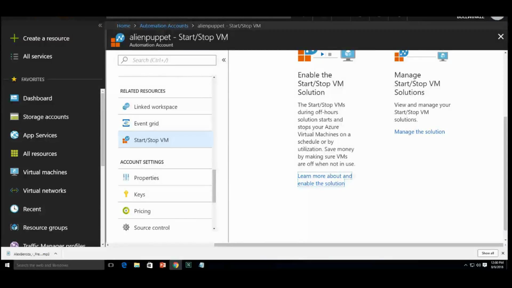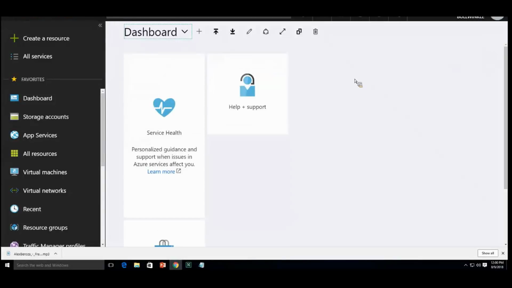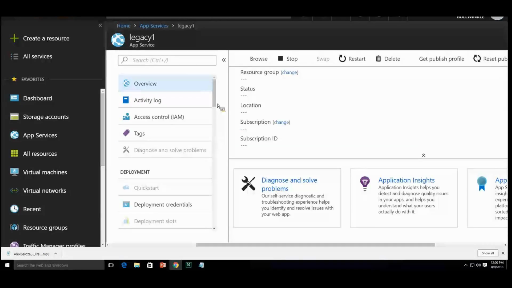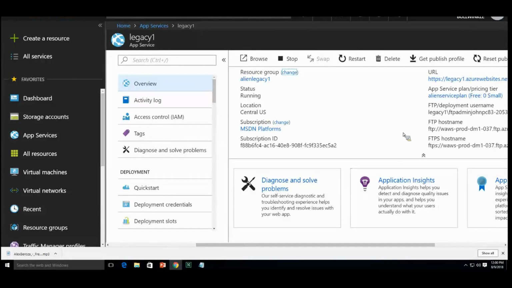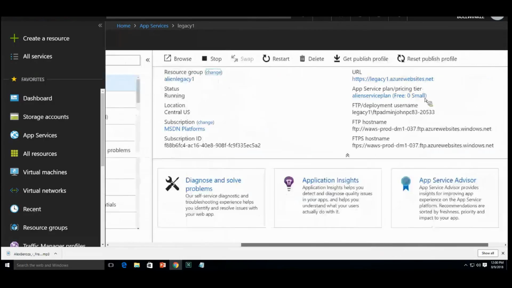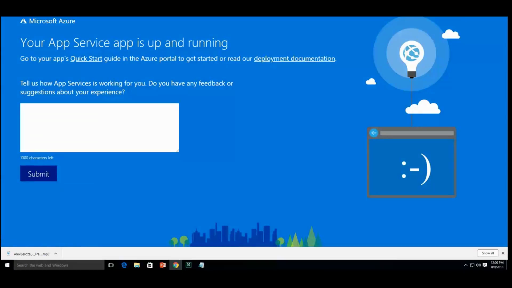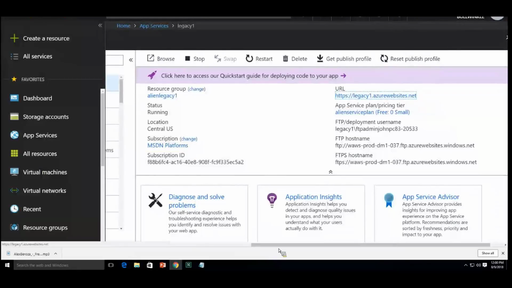All right. So let's see here. We're done with the alien puppet, right? So let's get out of him, and I'm going to close these little blades, and we're going to go here into App Services. So Legacy 1 is running. It's up and going. I'm going to click on Legacy 1, and you'll see I've got the URL hanging out right here. If I click on it, I can pop open the placeholder page just to make sure it's up and going. All right, looks great. Everything's Snow White walking down the yellow brick road with rainbows and unicorns so far.